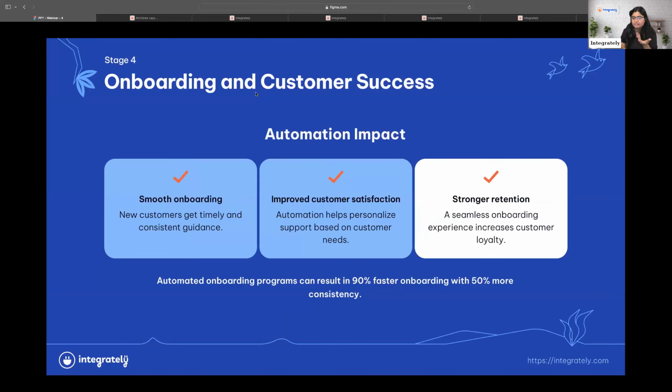So let's talk about the impact or the benefits of this automation. First of all, like we discussed earlier, it ensures smooth onboarding. Your customers get the right details at the right time. It also ensures improved customer satisfaction because they got the right details at the right time. Whenever they faced an issue, the details were there for them. And ultimately, it leads to stronger retention because they do not have any reason to leave your platform or to leave your product because they have all the details that they need and your team is there to help you out. And as you can see, the stats, it results in 90% faster onboarding with 50% more consistency, which is a very good number.